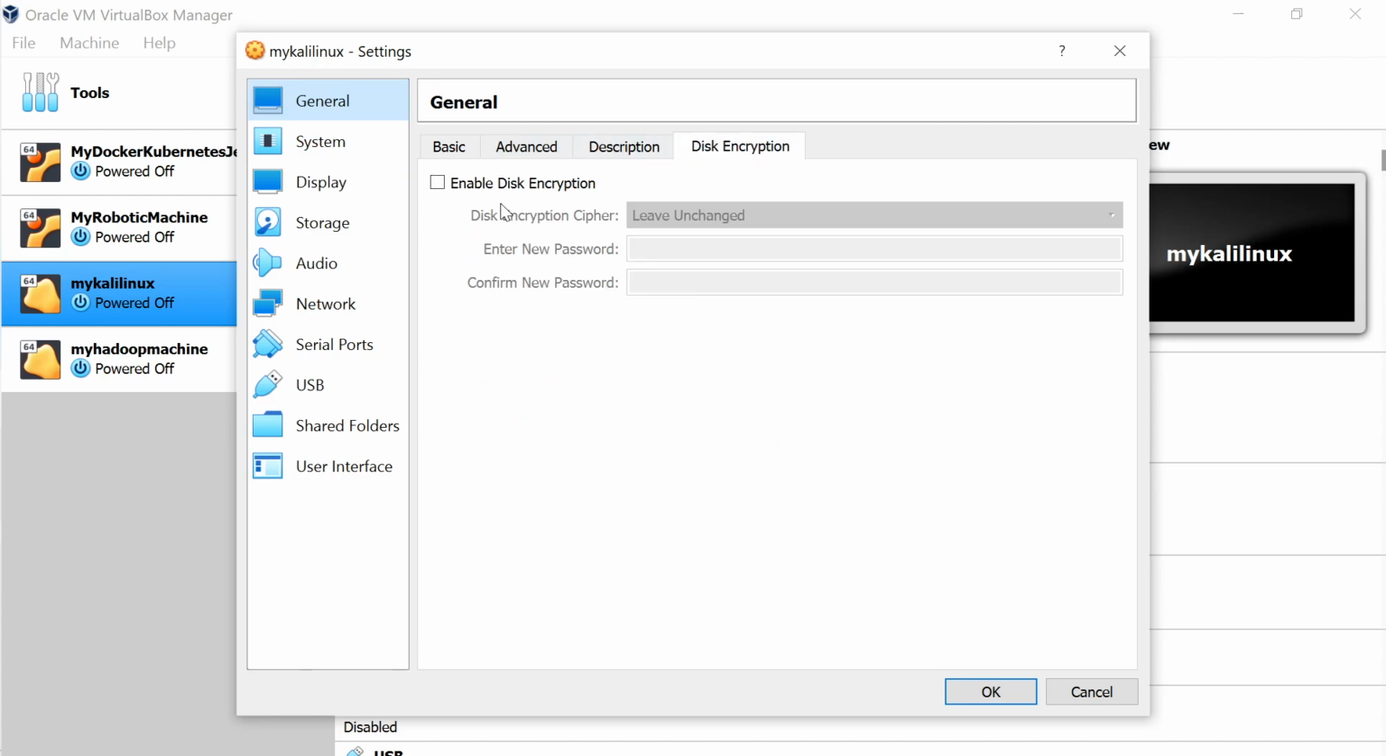Enable disk encryption means whatever virtual machine you have created is ultimately stored in a file. But if you want to make sure that whenever it is stored on the hard disk, that particular file is encrypted, you need to check this box. This is called disk encryption, and this is also an example of encryption at rest.